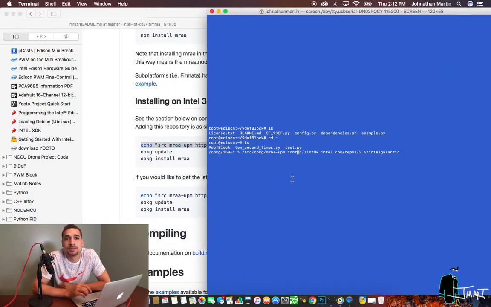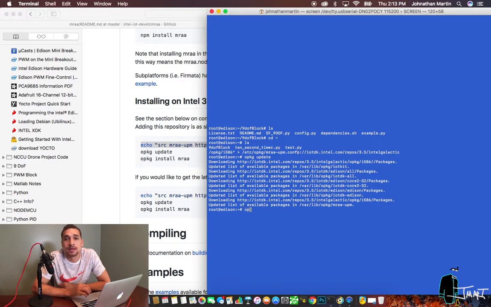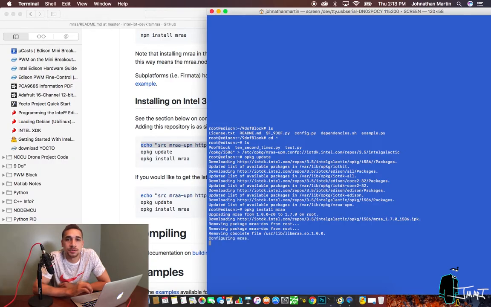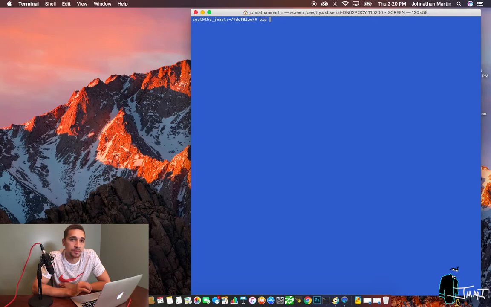Once you ask the Edison to install MRAA, it's going to take a bit of time to download an update. Give it a few minutes to work through this process. After that is completed, I want you to now install NumPy. This library is a package used for scientific computing in Python. The 9 Degrees of Freedom board requires NumPy for its programming.